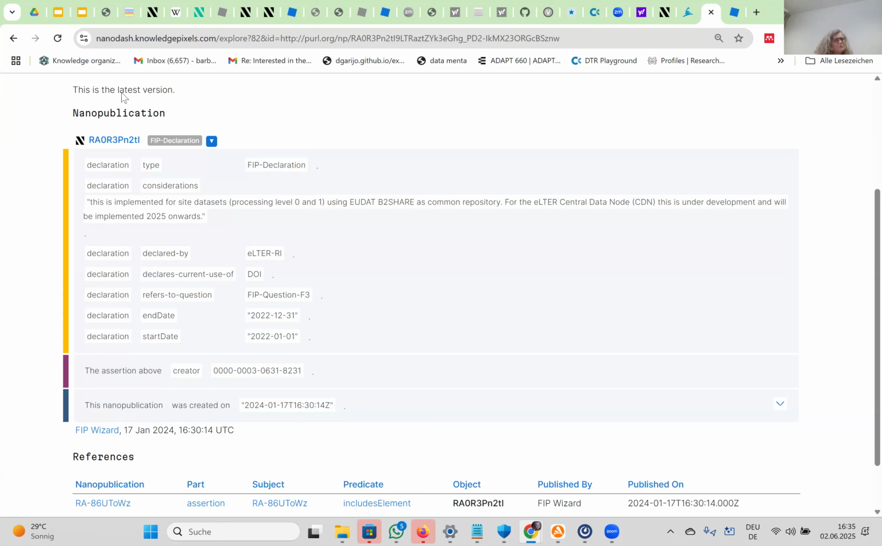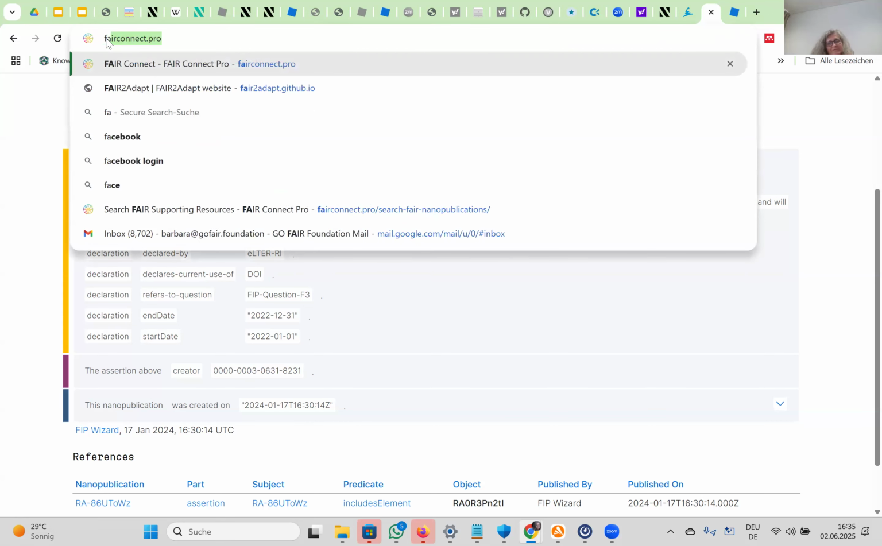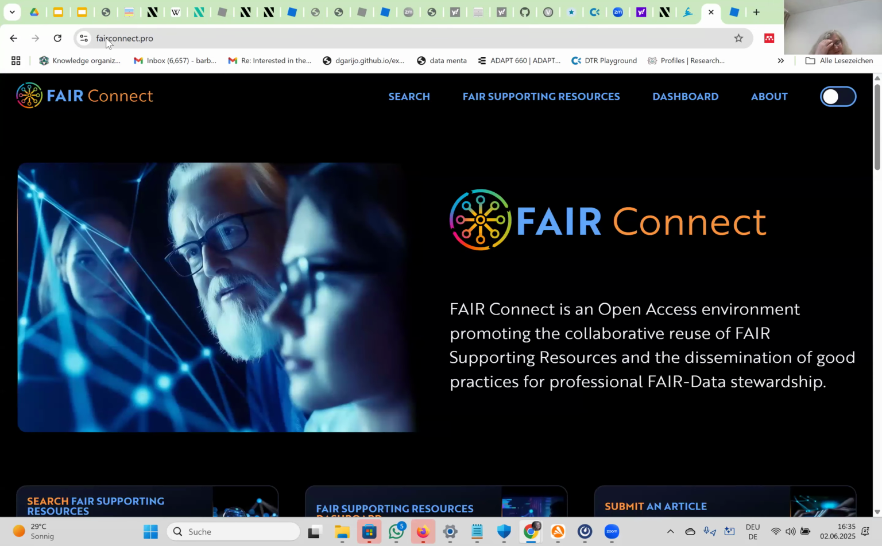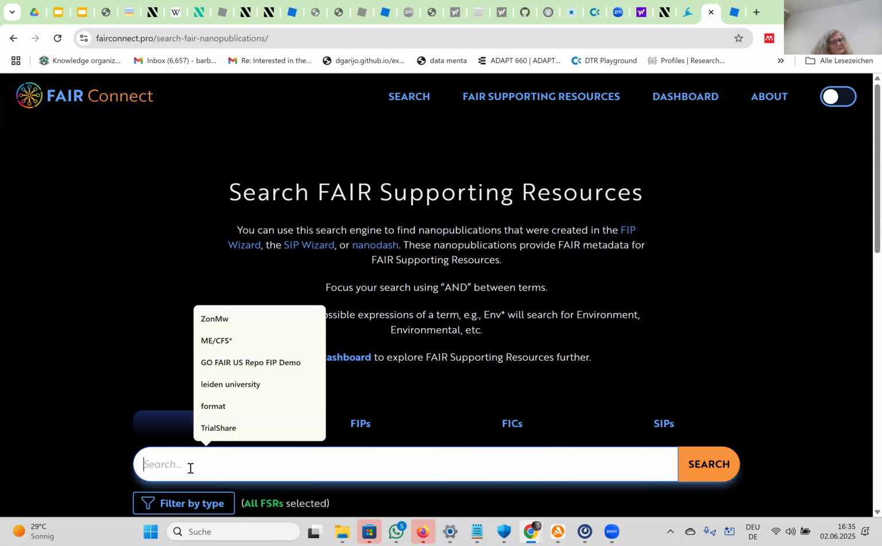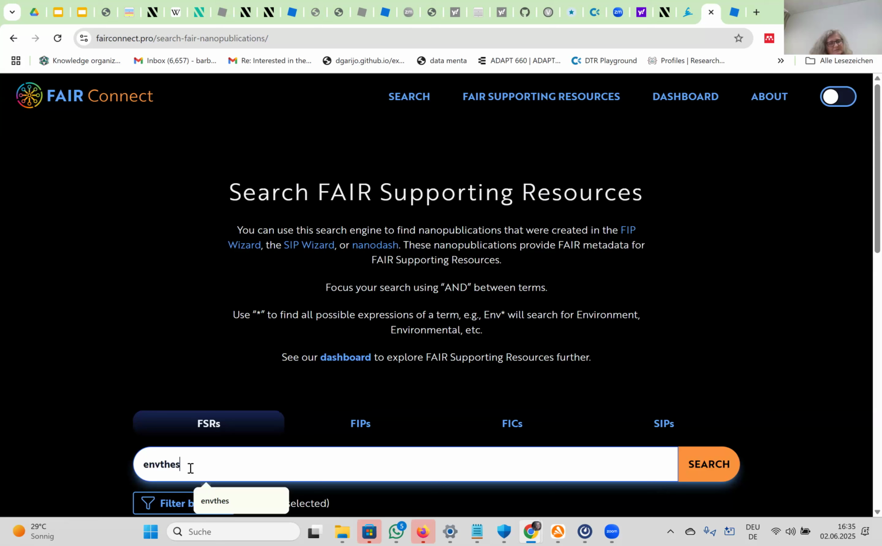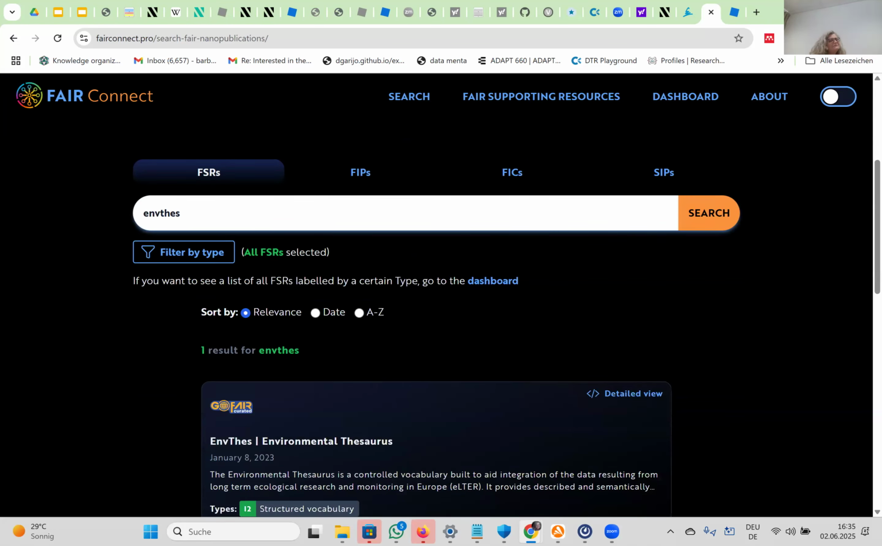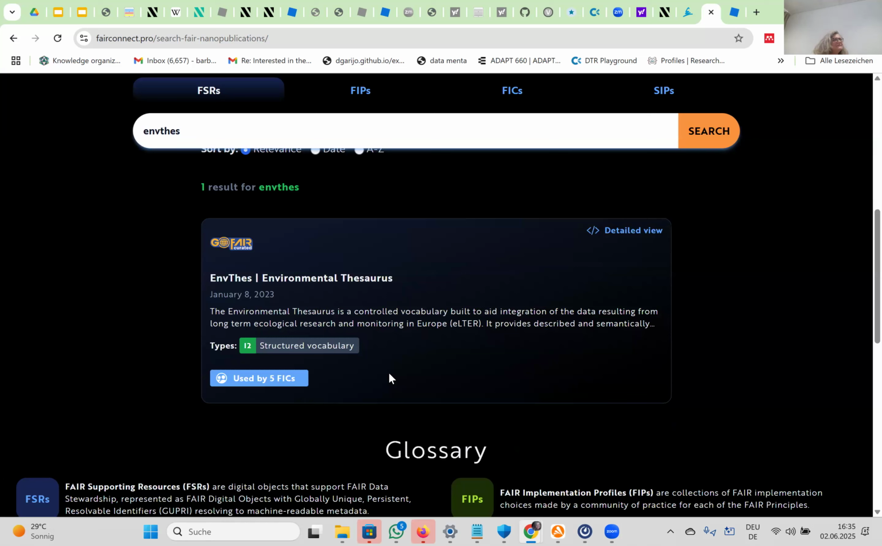But just to show one possible application, and what is very nice is that we have the SPARQL queries that are used to then expose this information that we did in the FIP here. We can search for specific resources, or we can also have a dashboard where we can see this. And you can reuse this information, saying how many communities are using this resource. So you can do a lot on top of this RDF application as a nanopublication.